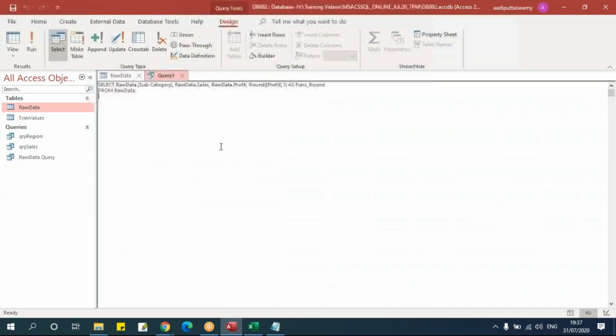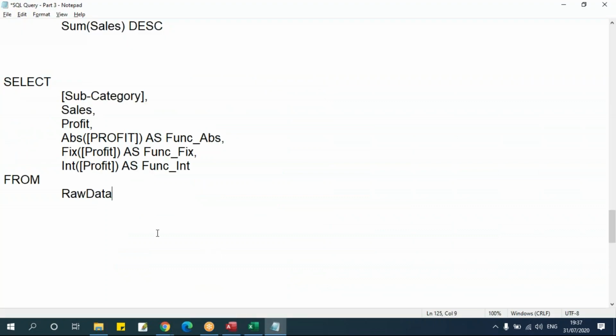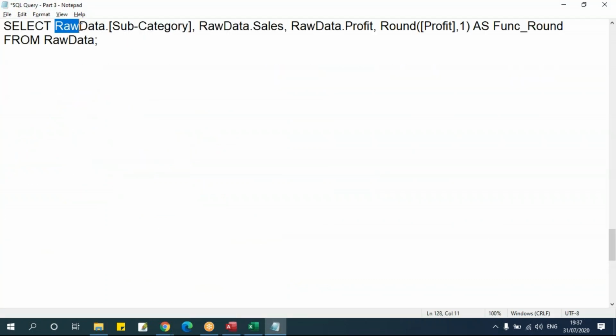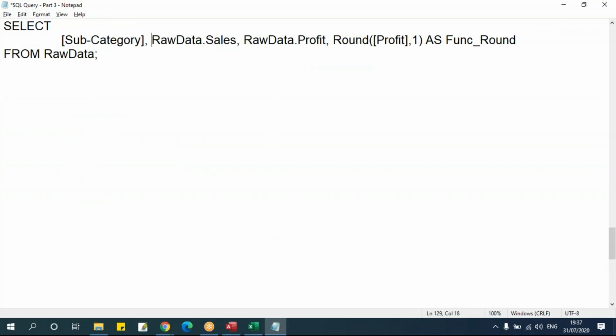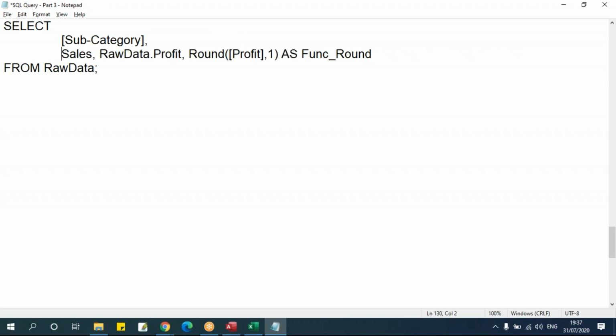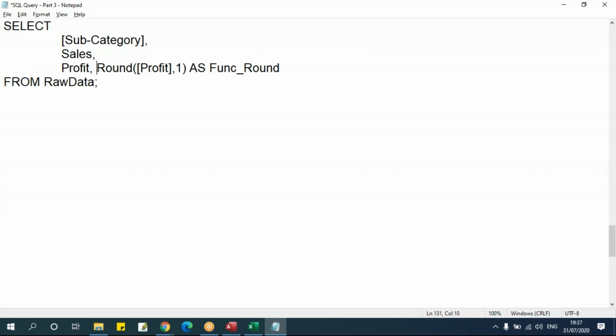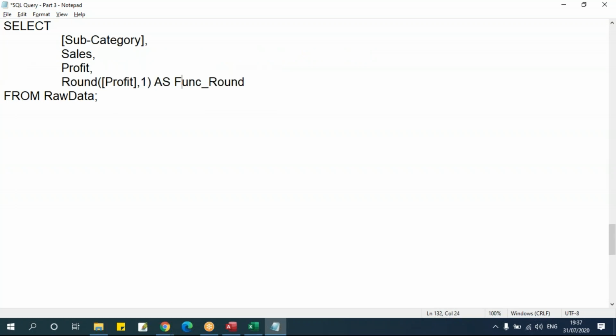So this is the round function. Let me go to SQL view and put it in my query. I can say raw data. I'm just removing this table name. If you want, you can keep it. As I told you, for a single table the table name is not required. You can directly take the column itself. So it says round off column name. Any point of time you are using this function on any column, you have to use this alias name.